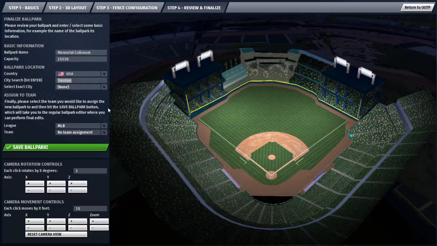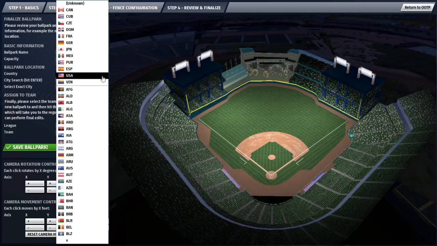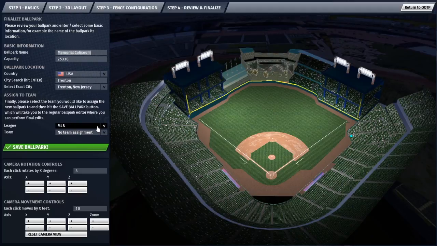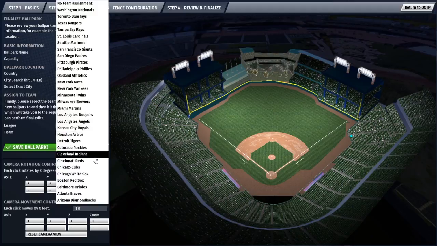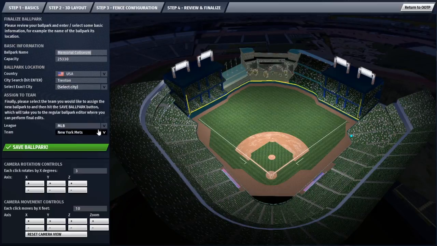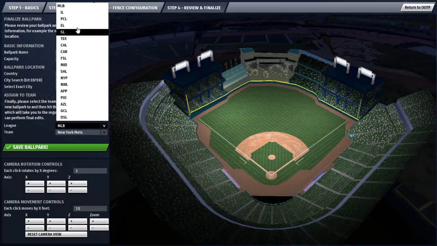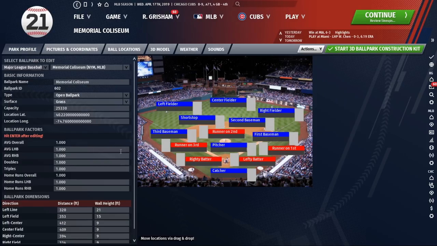So in the review and finalize step, you get to name your ballpark. You get to define its capacity. You get to pick and choose where it's going to be so that you get the appropriate weather. And of course, you can pick really anywhere in the world. And then you can say, is it going to be just a random ballpark, or am I going to assign this to a particular team? Or am I going to assign it to a minor league team or something like that? So you get the ability to do that. And then once you save it, then you're there.